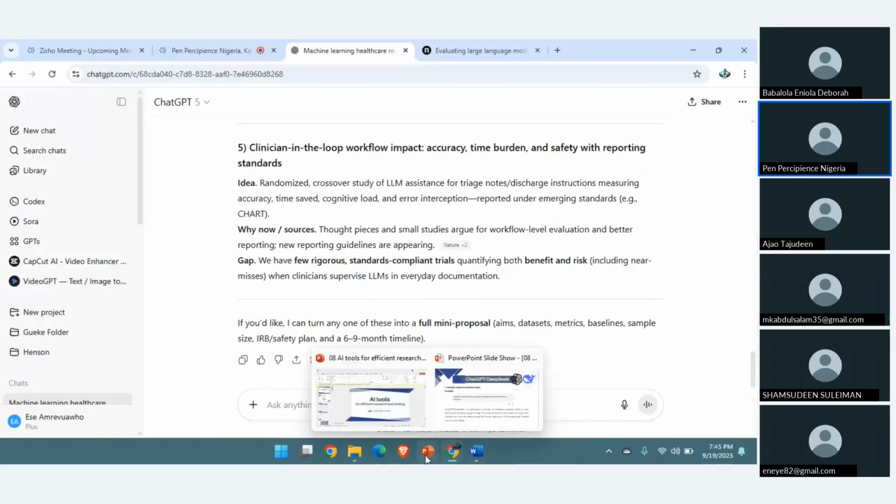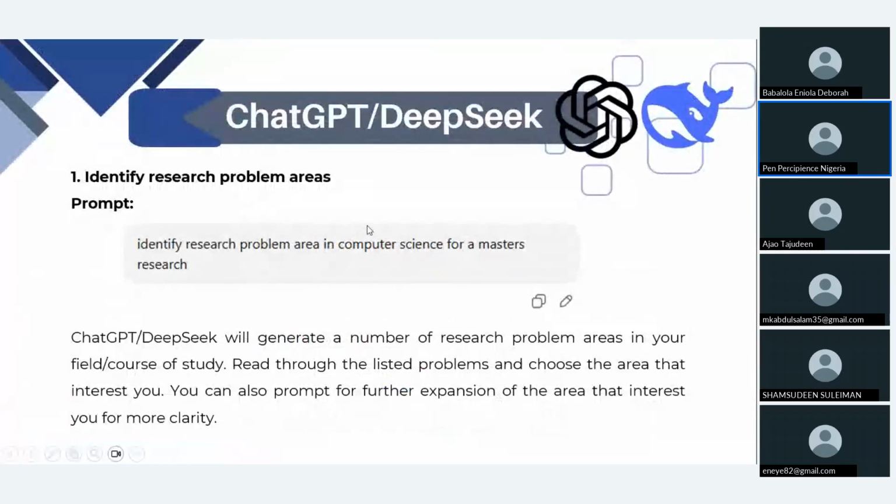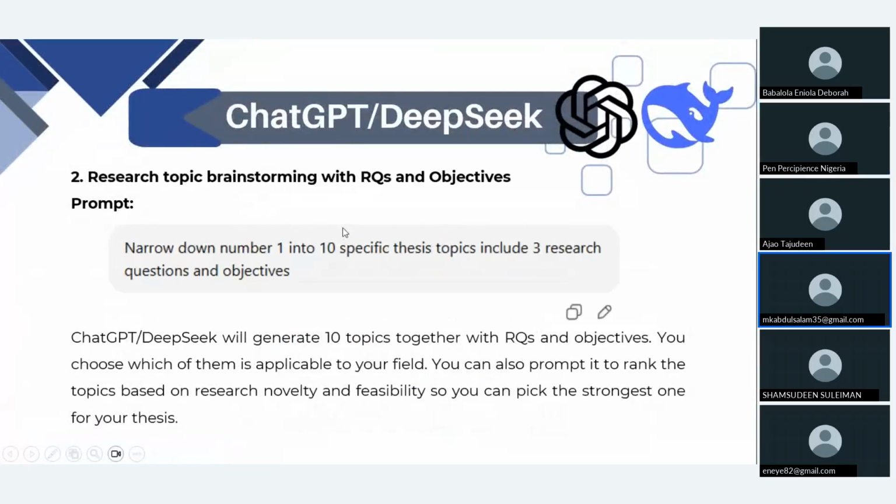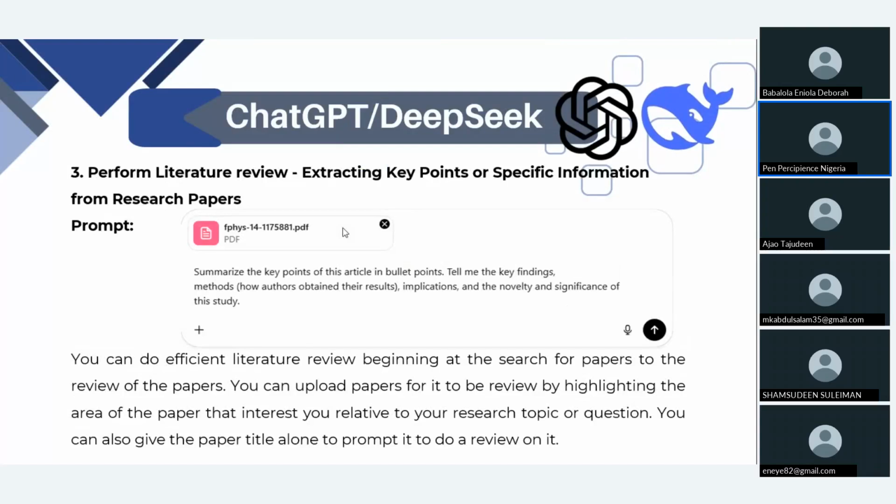Because of time, I just want us to go on because there are a lot of things for us to look at here. Then research topic brainstorming, AI tools can help us do that, which is what we have already done. Then perform literature review.